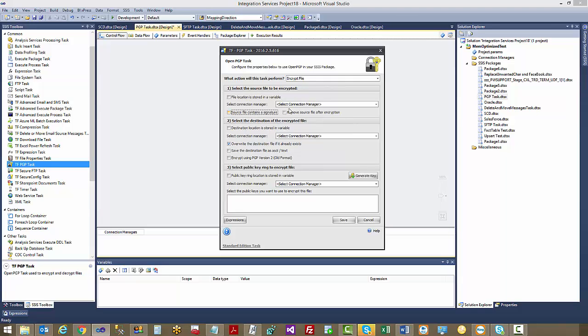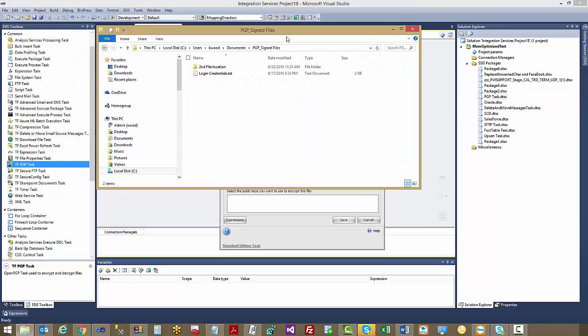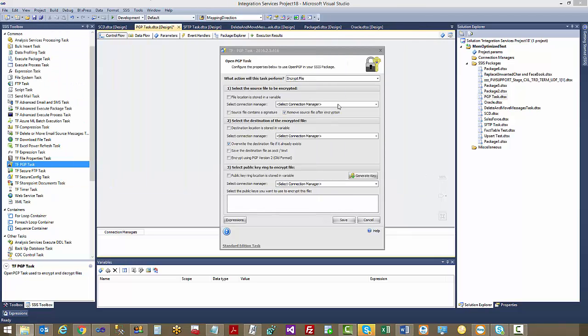Ours doesn't. Then we have a third option. It says remove source file after encryption. This is just an added security feature. We can simply select this, and once we execute this task, the source file that we identified, again, the login credentials file, would be removed, and the encrypted file would then exist. And it would exist as an encrypted file until it was decrypted. We're going to uncheck this for now.